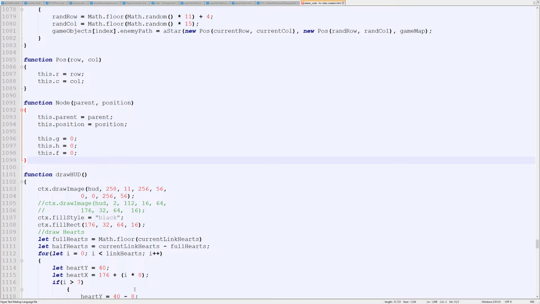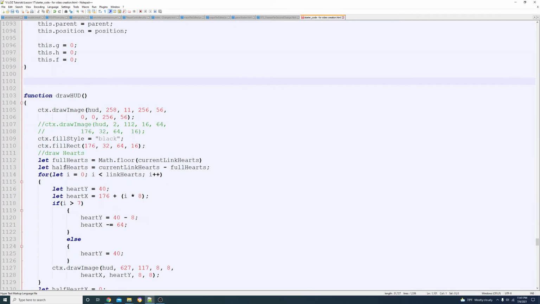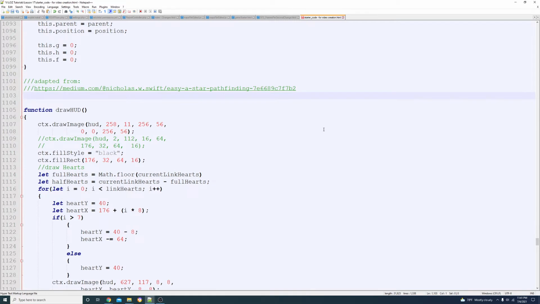Okay, and then what we're going to do now is look at our A* algorithm. Now in case you're trying to figure out where I got the pseudocode, well, it's actually real code, but I think it's in Python or whatever.